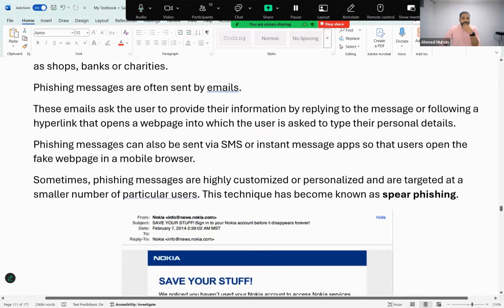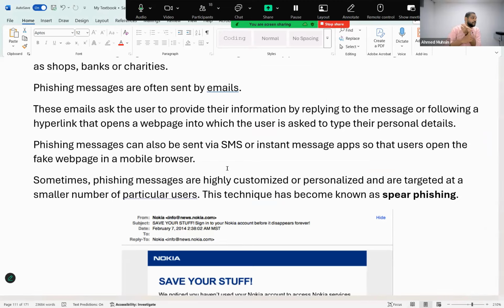Everybody, in a phishing message, there are two things that can happen. They will ask you to open a link to a fake site, or they will ask you to reply with details. Everyone okay with this, boys? In phishing messages, either they'll give you a link to a fake site, or they will ask you to reply with personal details. Okay? Everyone okay with this? Right, guys, girls, all of you.